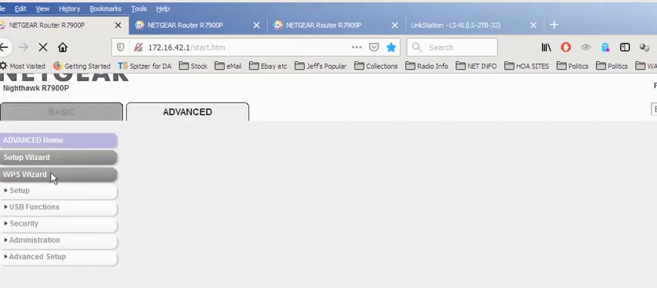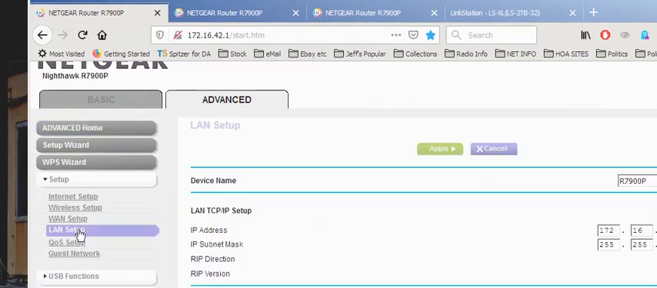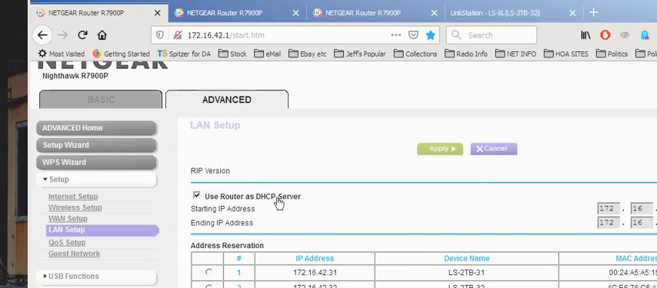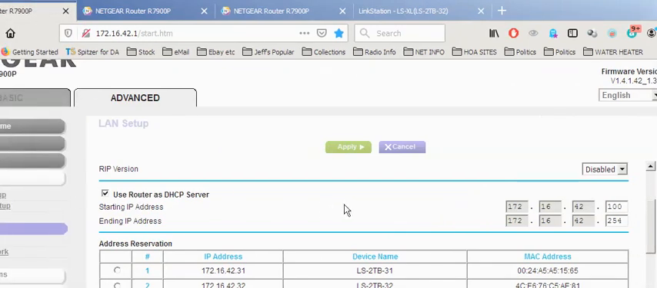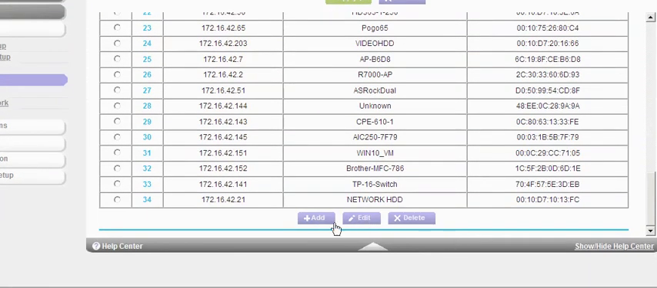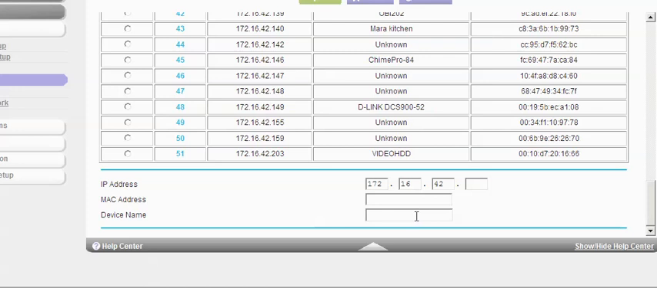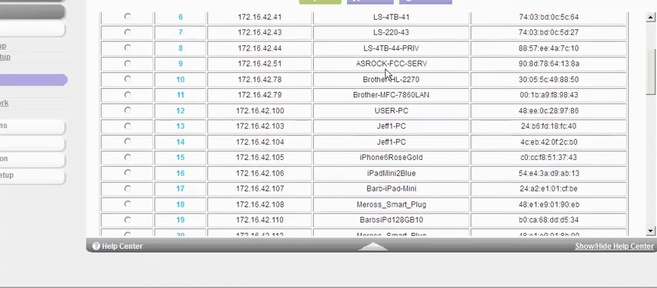Let me go to Advanced, go to Setup, go to my LAN, and down here I have this DHCP server. So what I'm going to do is, if I want to add something down to the bottom, I hit Add, and I go ahead and add this new device. By knowing its hardware address, I know where I want to send it, to a place that's not currently in use. And I give it a name, then the name appears in this list. So that's how you assign it.